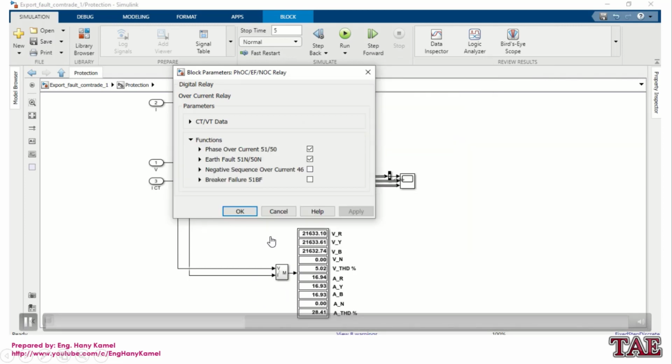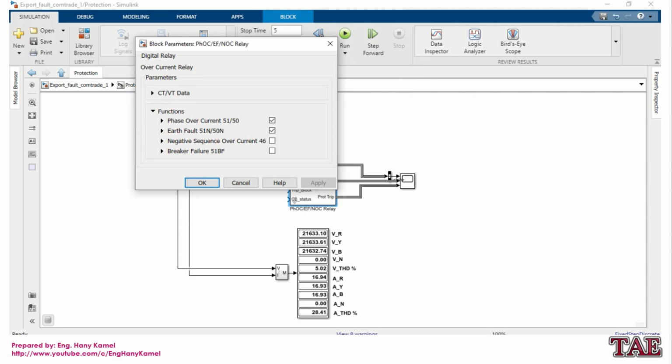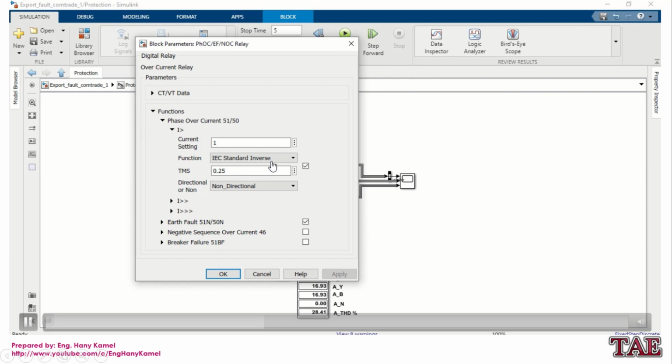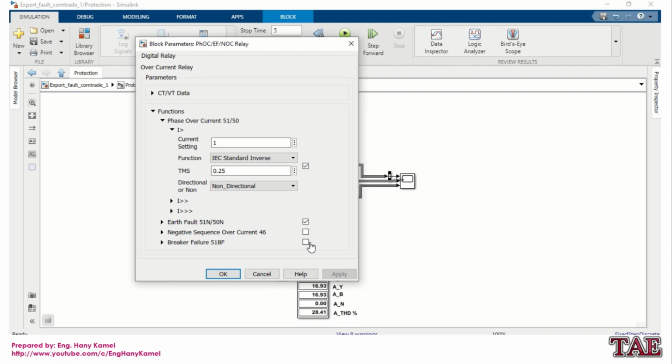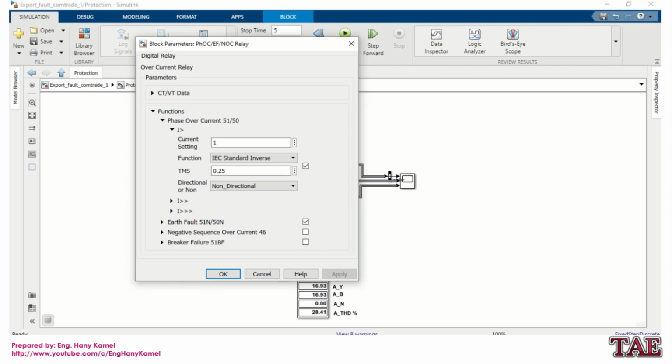Then we'll go to function and parameter setting. Now we enabled only phase over current, time delay, and instantaneous, earth fault over current, time delay, and instantaneous. Negative sequence and breaker fail, we disabled it because this is the final setting actually in breaker in real substation. Our substation case, it's already disabled, so I disabled also in simulation.